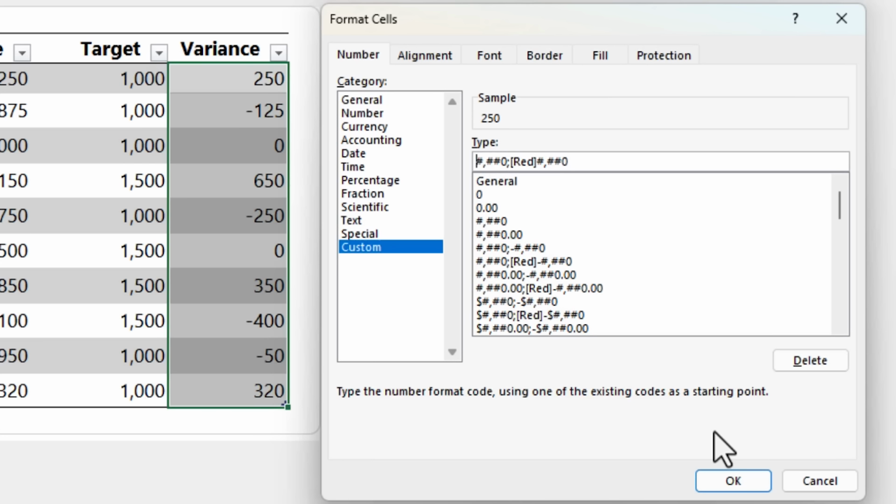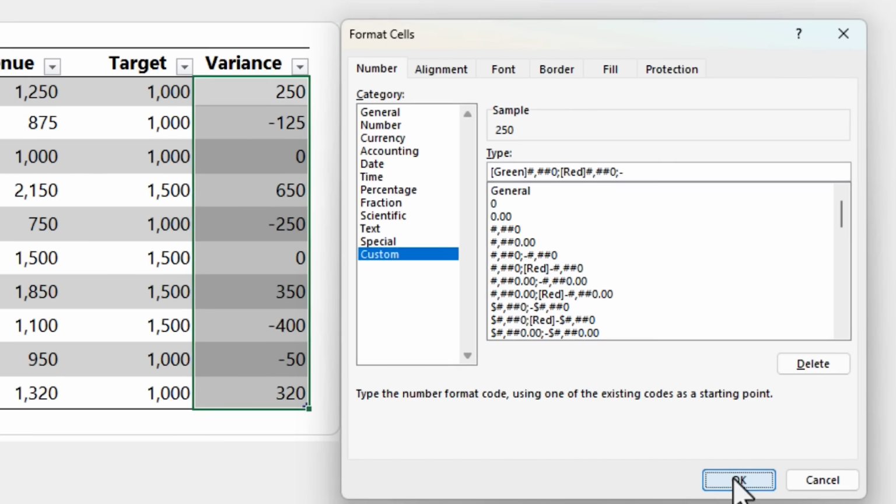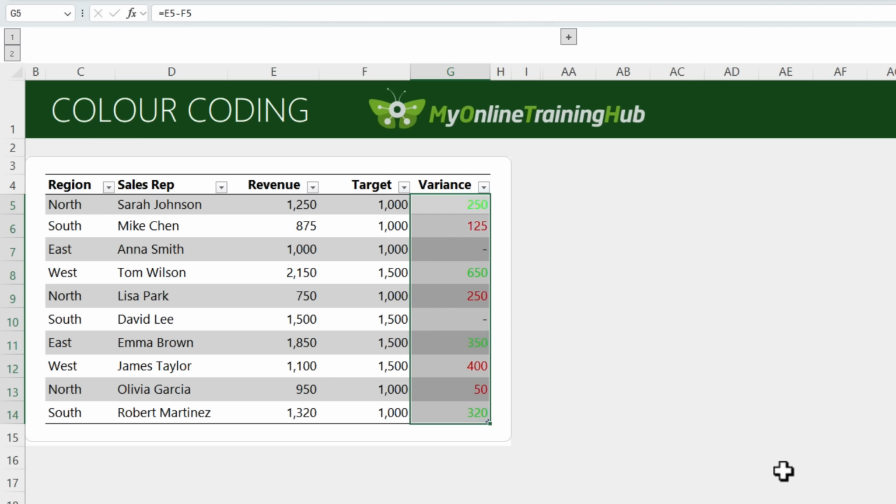Let's also specify a color for the positive. So in square brackets, I want green. And then remember for 0, I want a neutral color. So I'm going to add another semicolon. This is where my 0 value format goes. And I'm just going to leave it black. And instead of showing a 0, we'll show a hyphen. And now my positive values are green, my negatives are red, and 0 is represented by a hyphen.